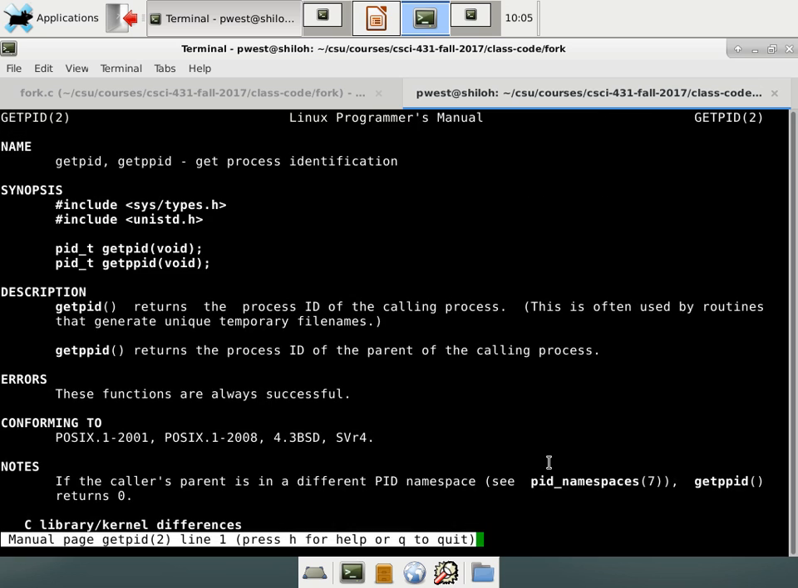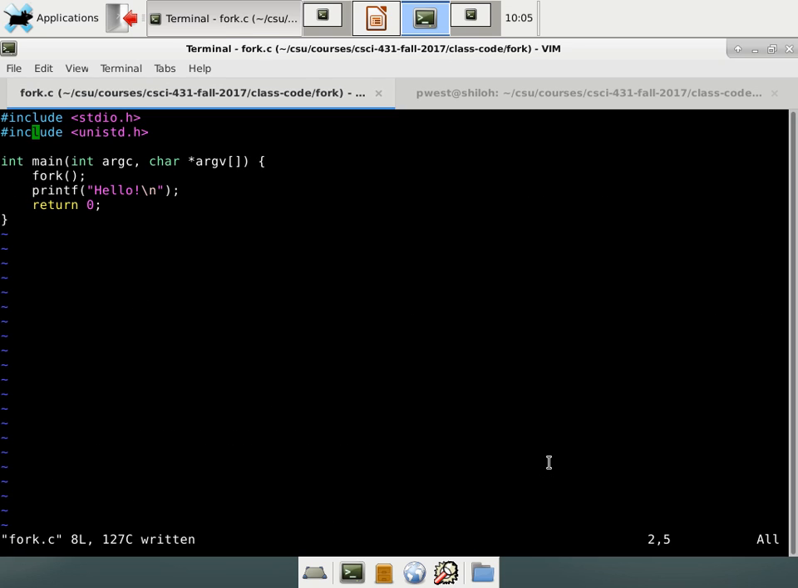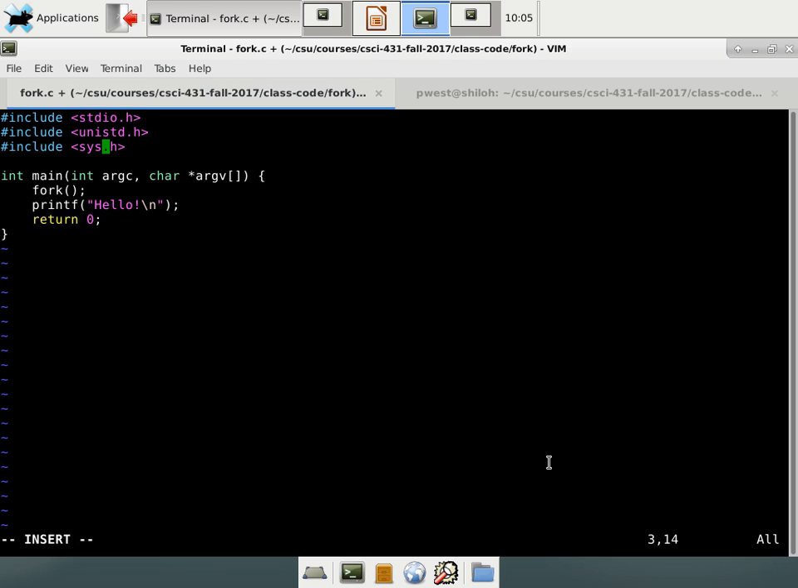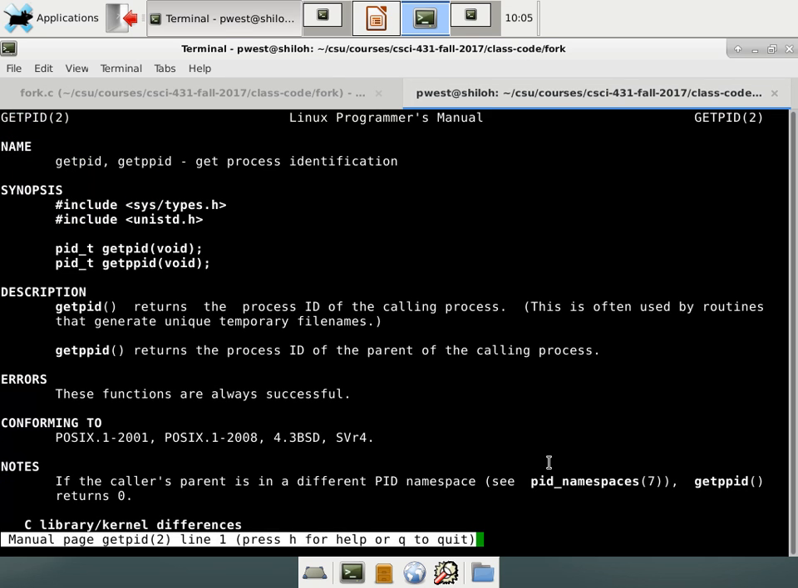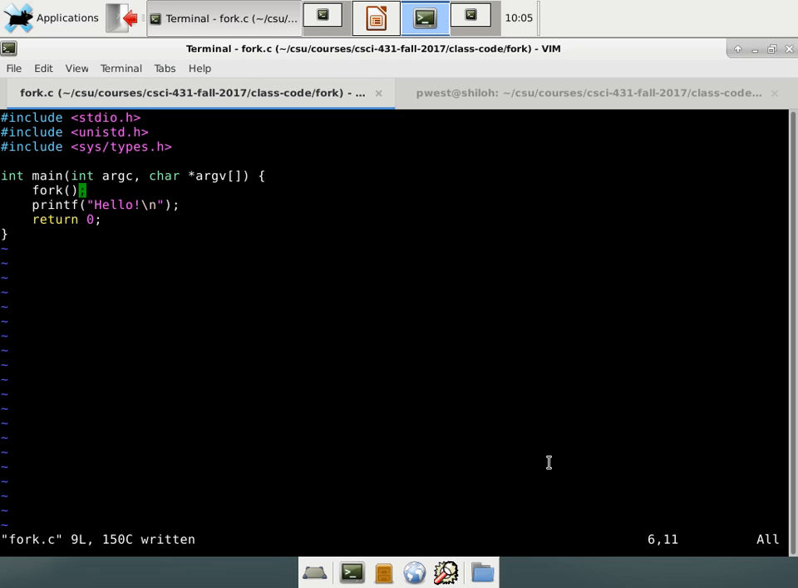Now, a couple other things: you can get PID. Oh, we have to include sys/types, so let me go ahead and do that. getpid returns the process ID of the calling process. This often is used by routines that generate unique temporary file names. Well, you just want to get the process ID of the calling process, so you just call getpid.